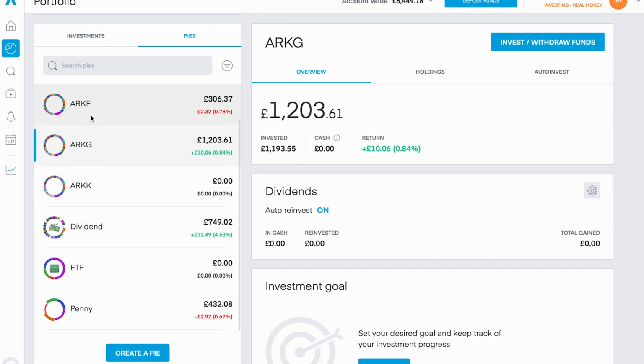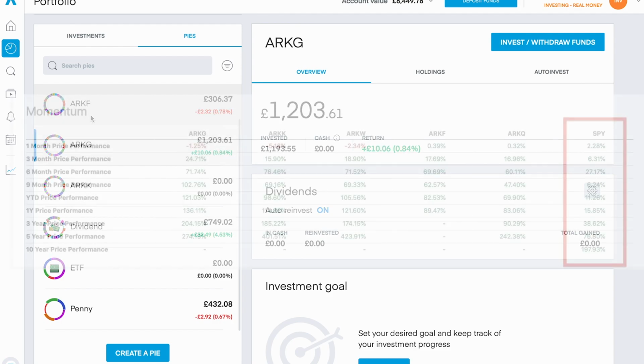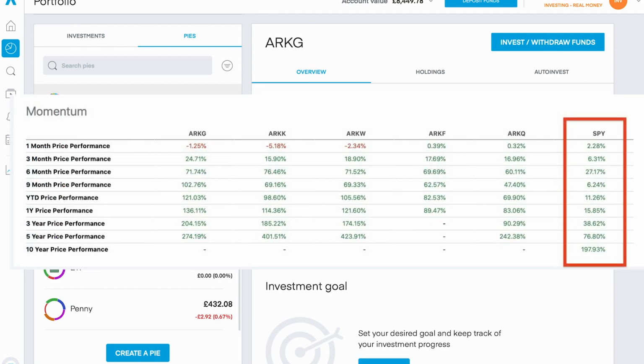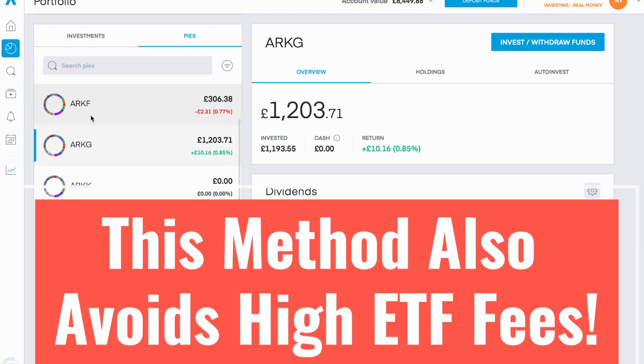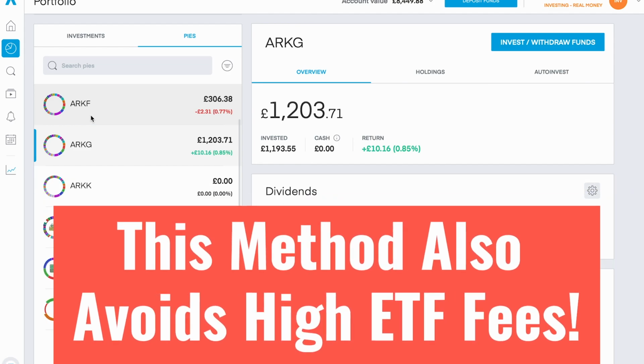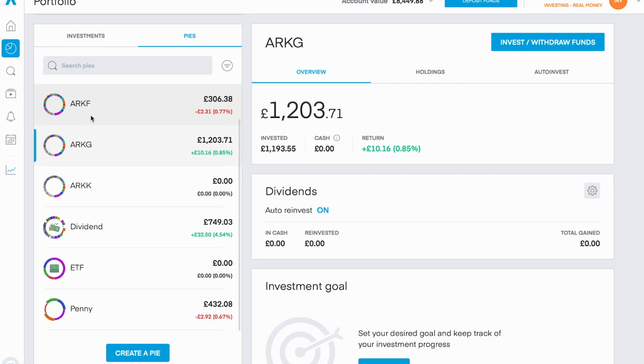ARK Invest is one of the best performing assets over the past 5 years, with 2 of their funds returning over 400% in less than 5 years. So I want to break down how to firstly get the ARK ETF pie, then how to constantly update it. As I said, it's an actively managed fund, which means weekly or daily when they're making trades, buying and selling companies, reallocating percentages to different companies, you're going to have to update it along with them.